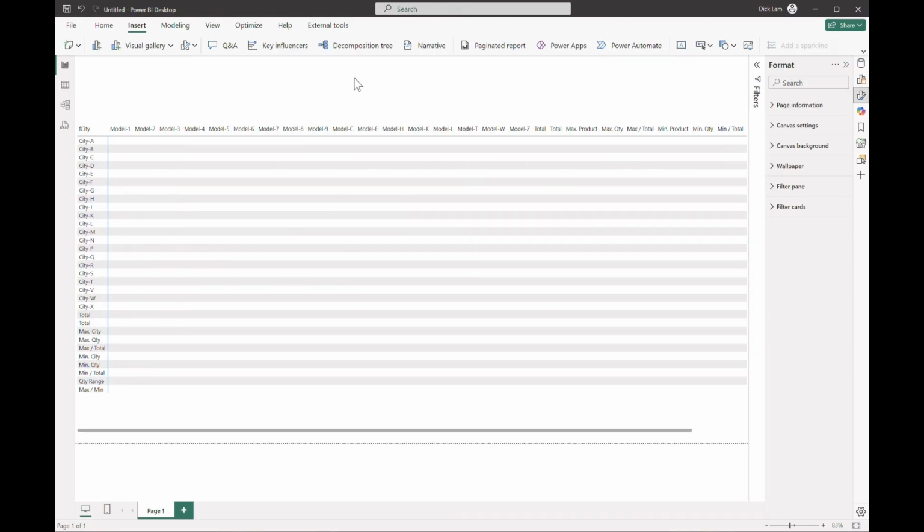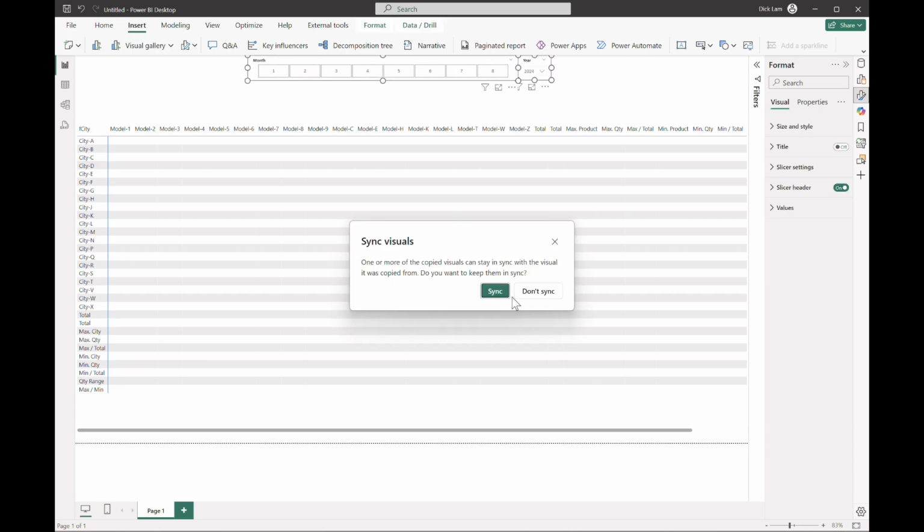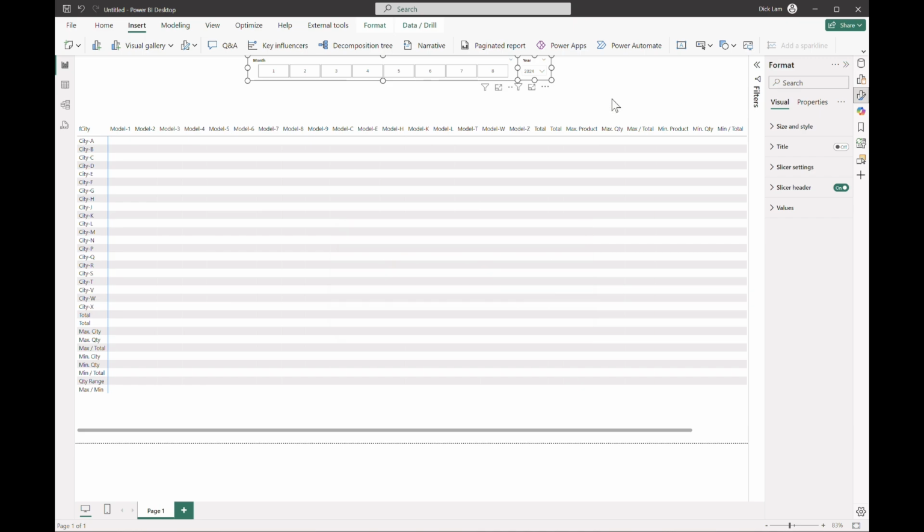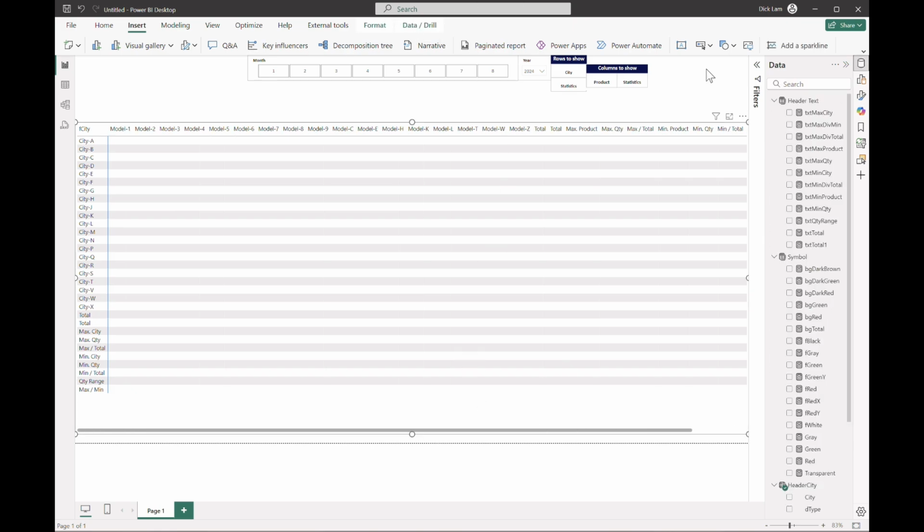Then we are going to create 2 slicers, the year slicer and month slicer, and another 2 slicers. The first one is rows to show: city, max, min and total. And another one is total to max over min. And the columns to show: same, product and statistics. Similar. And besides, I also need to create 3 measure tables.